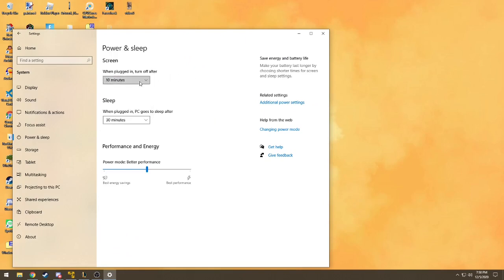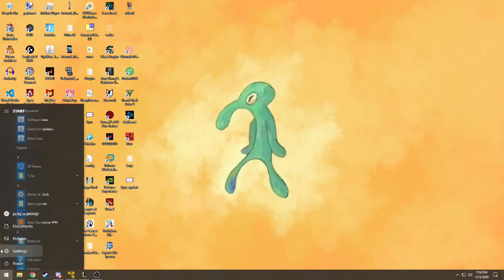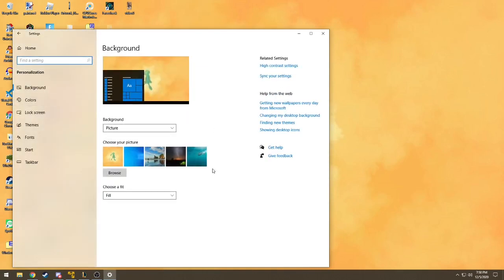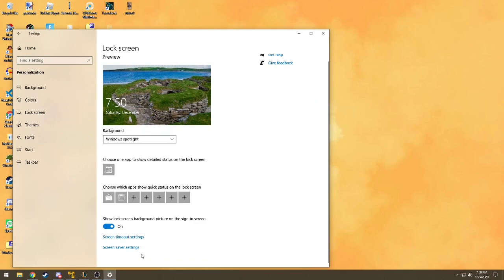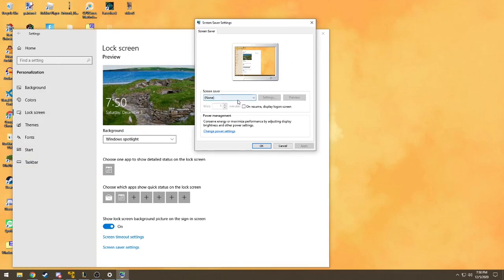And as you can see, you will have some screensaver options. You can turn off after a specific amount of time, and choose when you want your computer to sleep after a specific amount of inactivity. I'm going to show you how to change this screensaver yourself. Settings, go to Personalization, and go to Lock Screen. But this time, you want to go to Screensaver Settings.